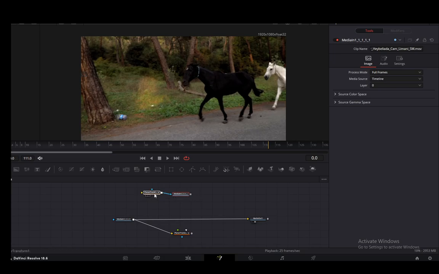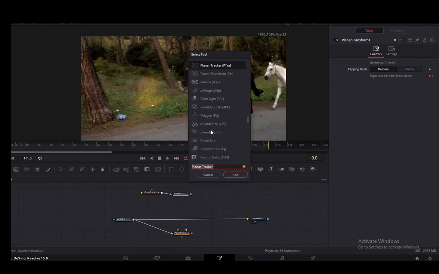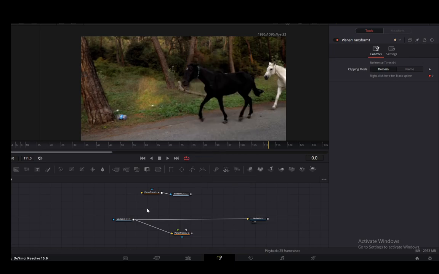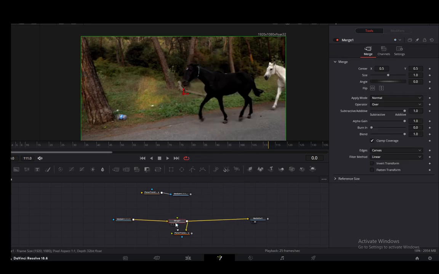Now that we've done that, we're going to want to create a merge node, or let me just Control Space, merge, and just select a merge. Make sure that the media input is selected first, and then click add the merge. And now we have the merge. Make sure that the actual media input is connected to the planar tracker and not the merge.